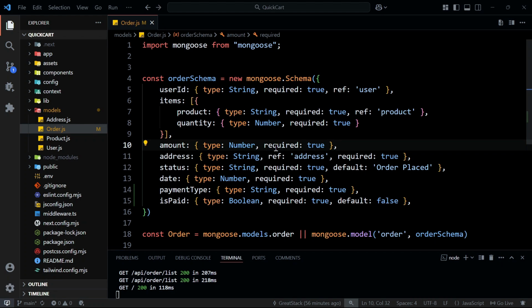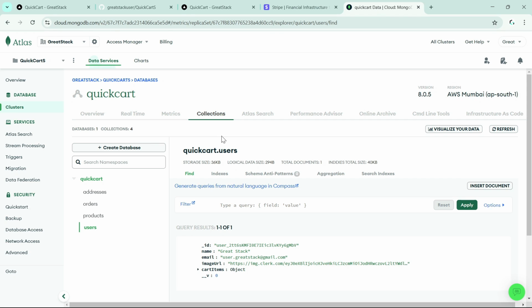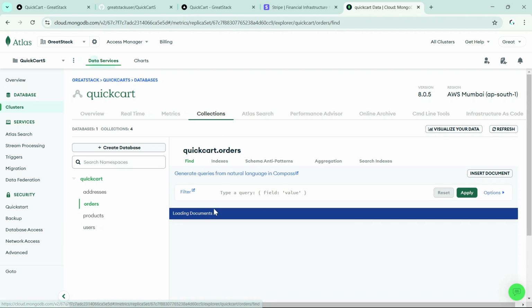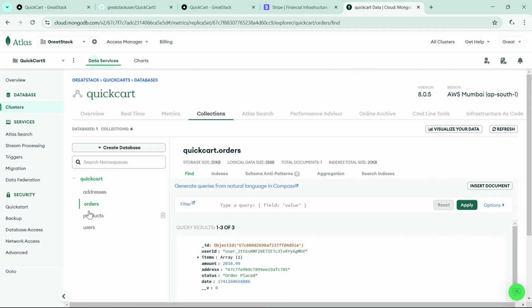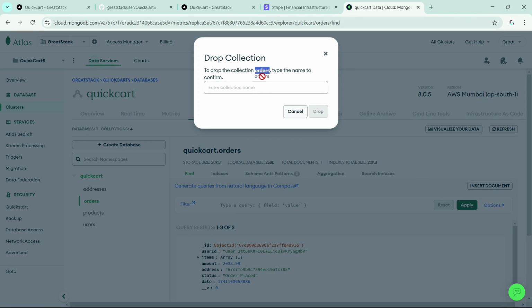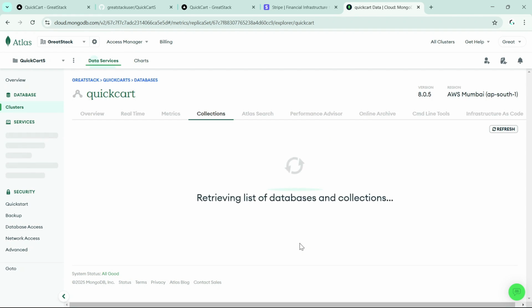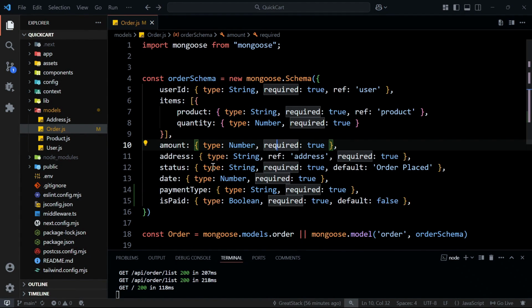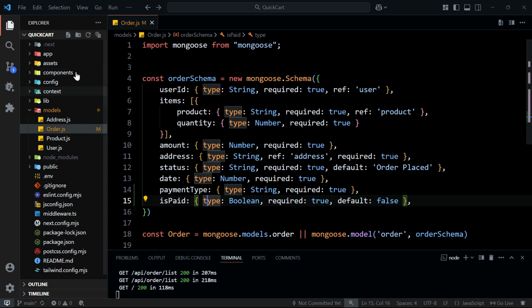Now we will save the changes and come back to the web browser. So you can see this is the MongoDB database, and if I open orders, here we have some previous orders. So we will delete this orders collection. Now we can store the new order using this new model where we have added the payment type and isPaid. So we have added these new properties.